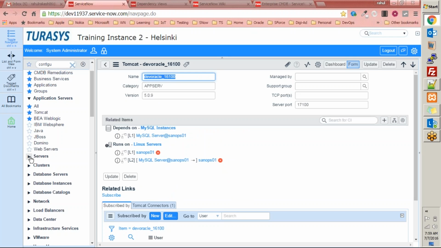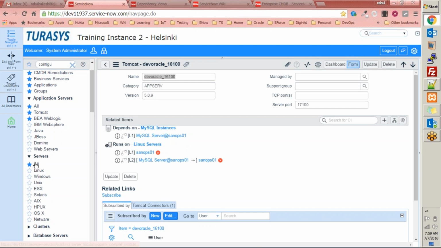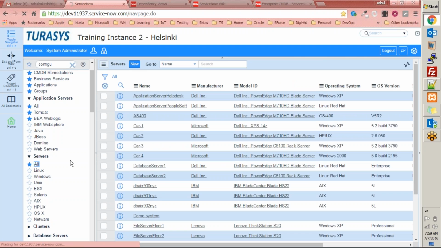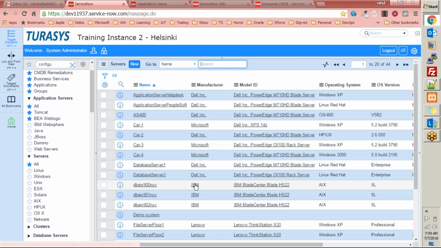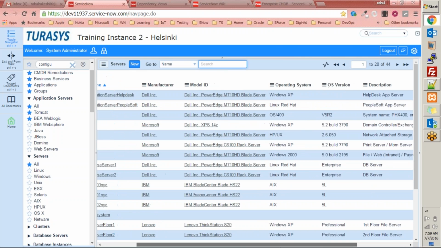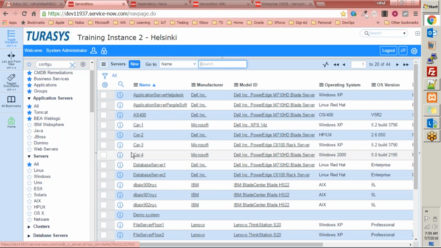If we go to servers, let's take an example. If I go to the servers listing and I hit all, I'll get a list of all the servers available within my IT enterprise. Right now, this report says to me that there are 44 servers identified within my system, within my IT enterprise.